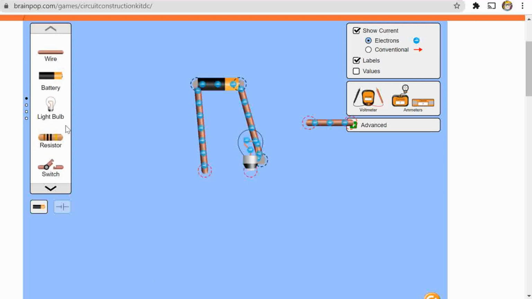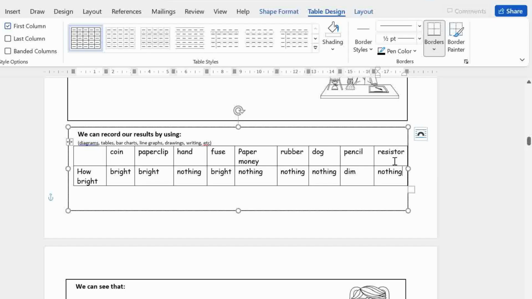Yeah, it's better at resisting. So a resistor limits the amount of electricity that goes through, but obviously this one allows some to go through. What we'll do is in our table we'll write resistor 1 and resistor 2. Okay, so that shows that some resistors allow electricity through and others do not.